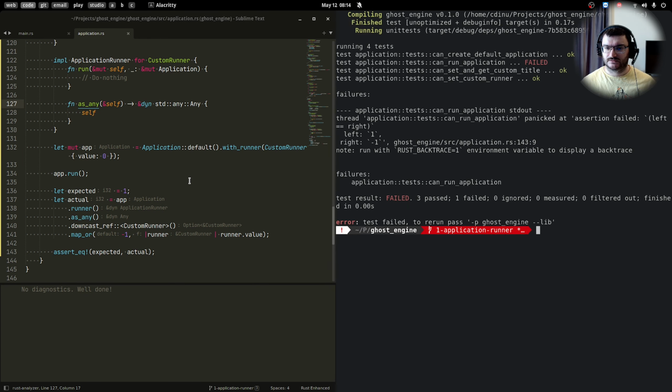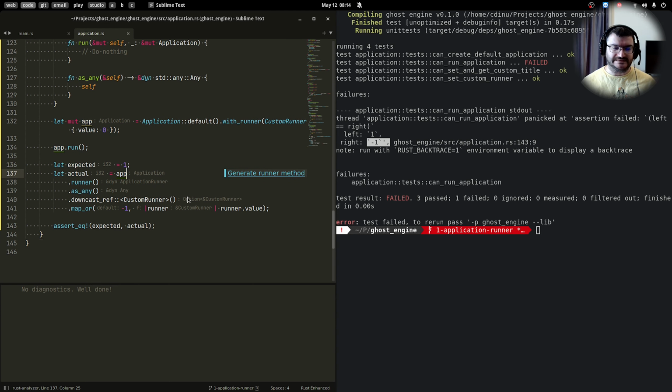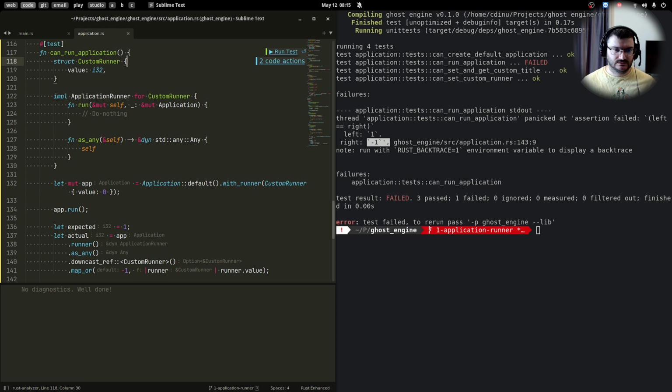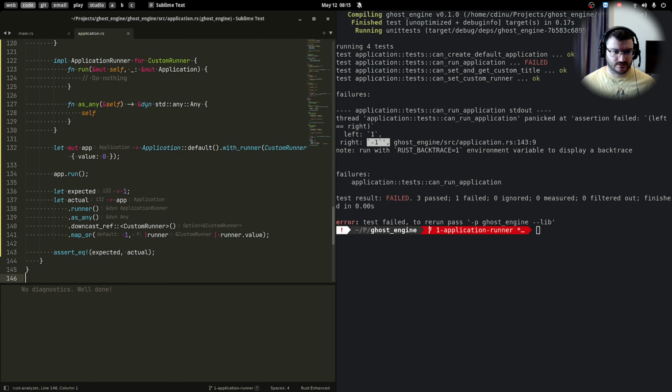It fails. And it fails because the cast fails. So let's think a little bit about this one. I don't want to do debugging, but let's try to reason about the code. And if we can reason about the code, we'll do live debugging. So what are we doing here in this test? Okay, we are declaring our custom runner. We implement the custom runner trait for it. Then we create our application with our custom runner with an initial value of 0. That's good. Then we run our application and we expect to get a 1.